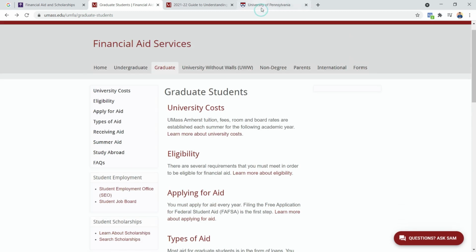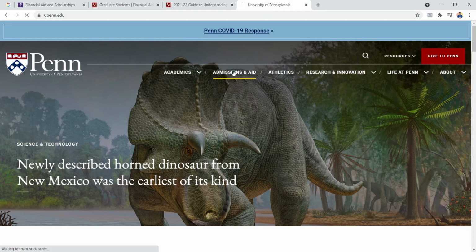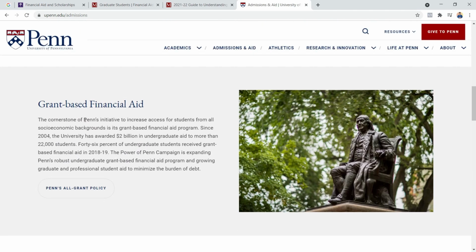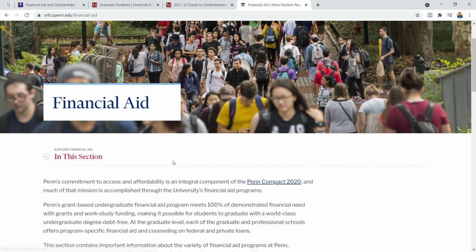Lastly, let's go to the University of Pennsylvania. So these guys, they have it under admissions and aid. So we go here, admissions facts, grant-based financial aid. So, access for all students from socioeconomic backgrounds, grant-based financial aid programs, let's see, undergraduate students, but also for growing graduate and professional student aid. So they have it for graduate students as well. So I click on this, and that brings me to the financial aid section.